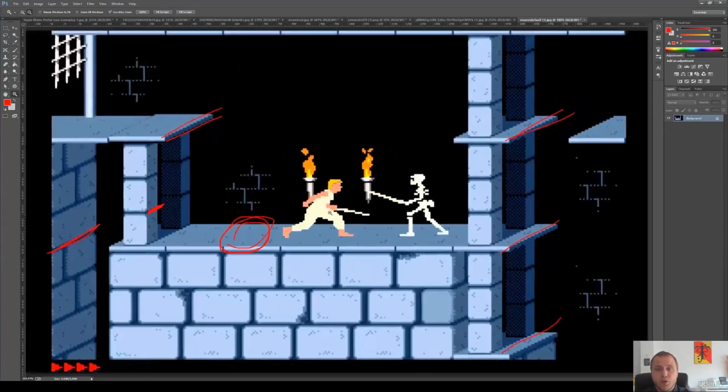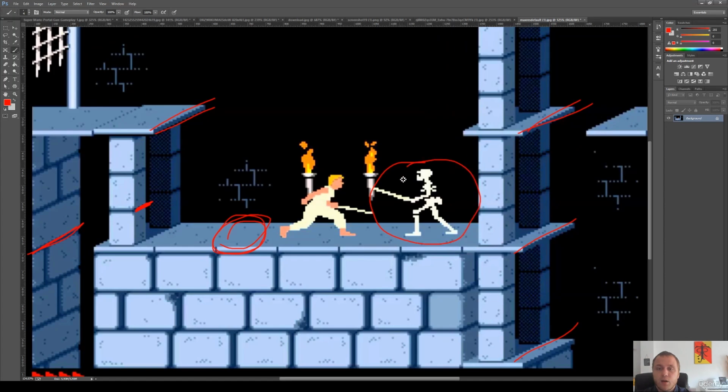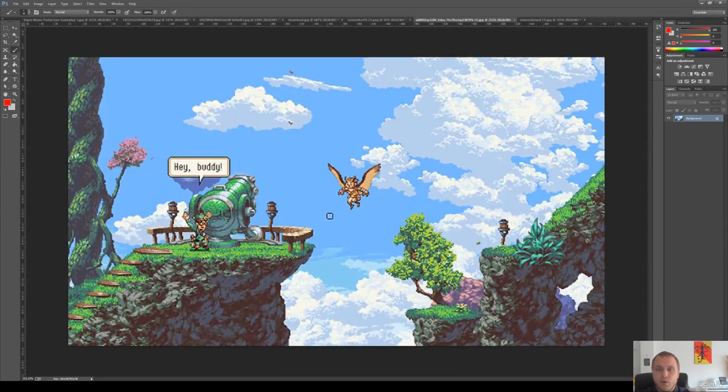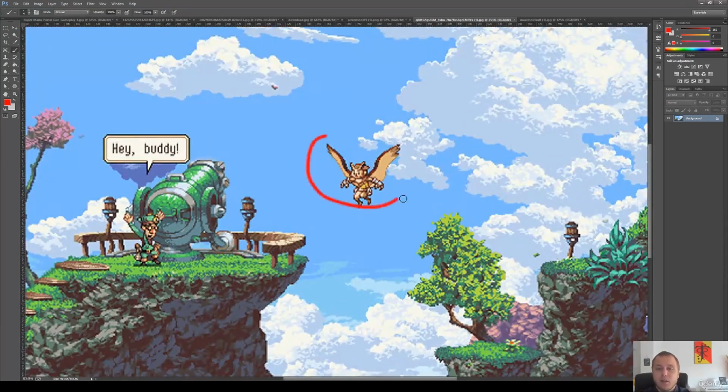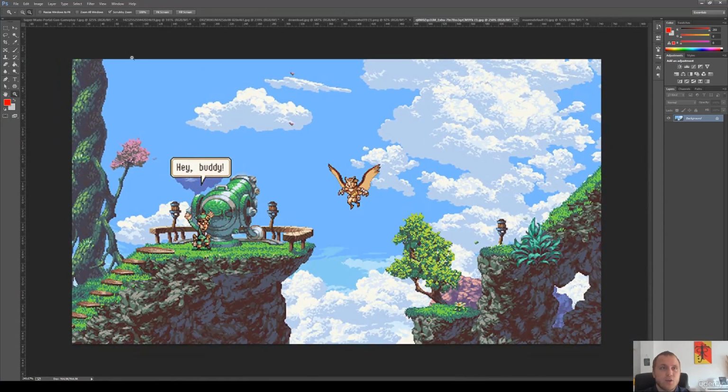Again, even in Prince of Persia, you can see the enemy, it's straight on view. The character, straight on view. Always straight on view. Owl Boy, same thing, straight on view, etc. But the background elements are not necessarily in straight on view, just like it was in Super Mario.